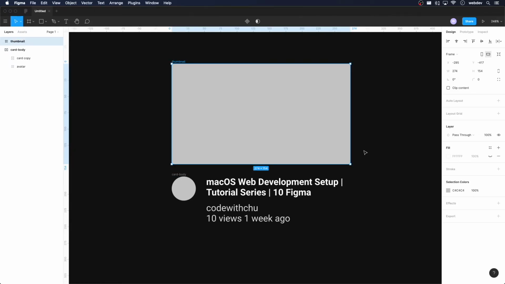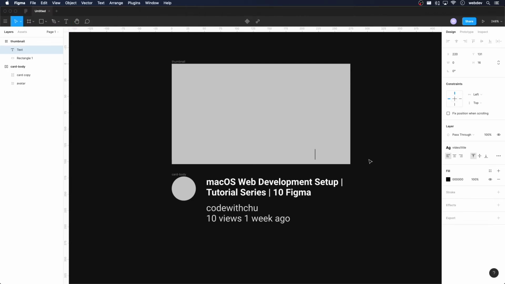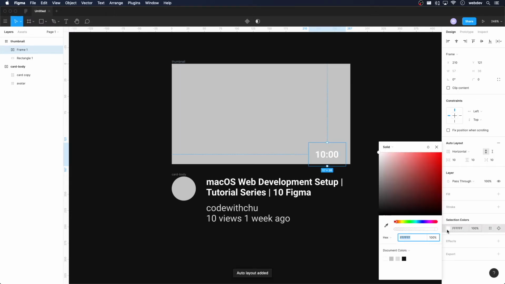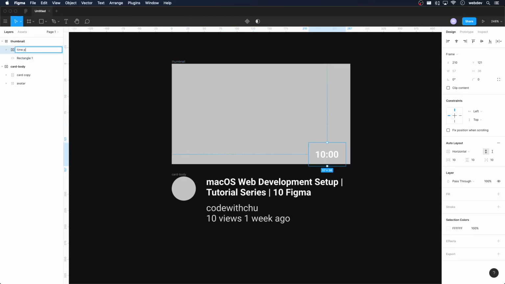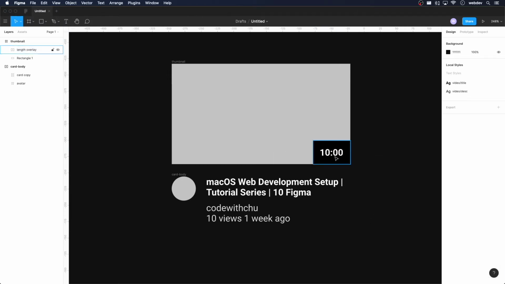And let's create an overlay. I'm going to do text. It'll be 10 minutes. Let's change this to white. Shift A. We'll make our speed time overlay or length for the video length. And we'll map it to there. And fill color black.